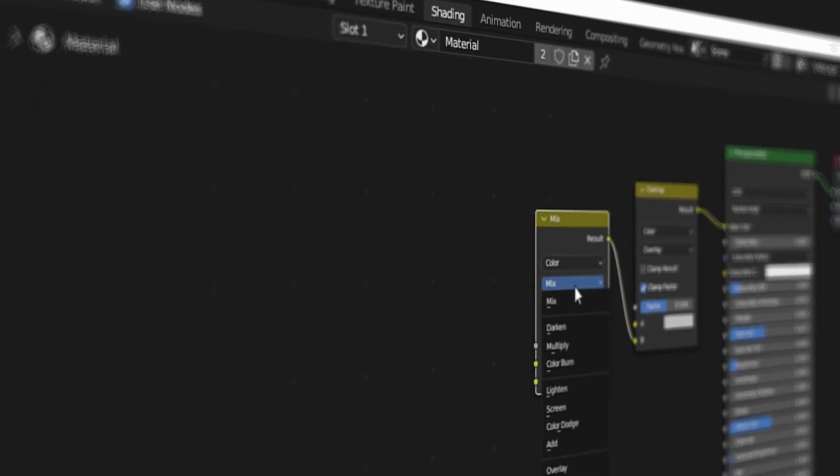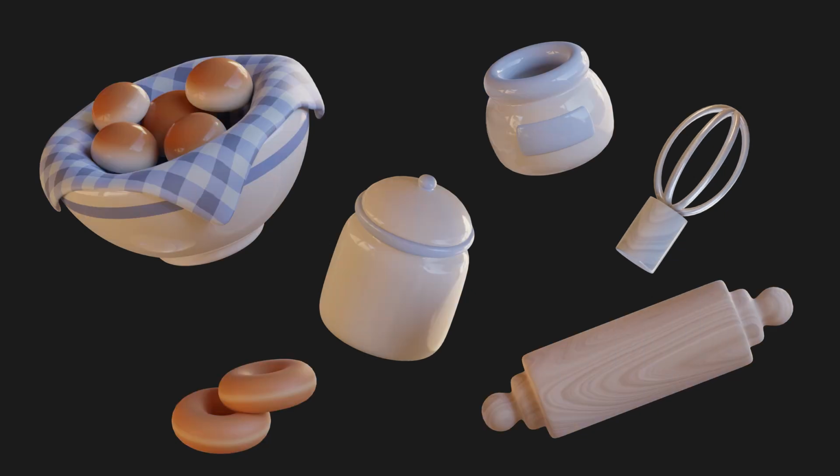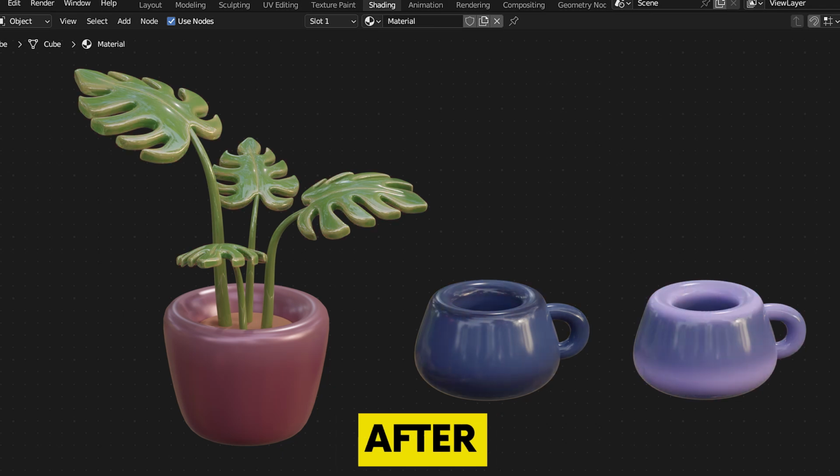Today we're gonna dive into the world of materials, so you can go from this to this. Make sure you stick until the end because I'll be using a shader node you probably don't use very often but should, and you better not sleep on my last tip.